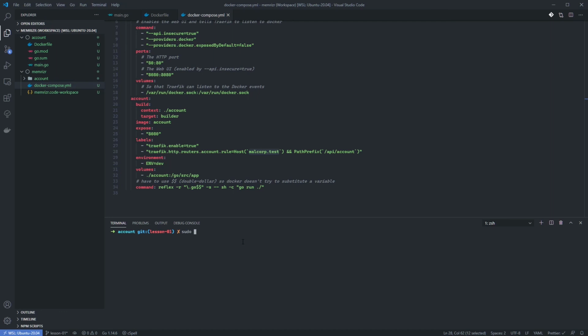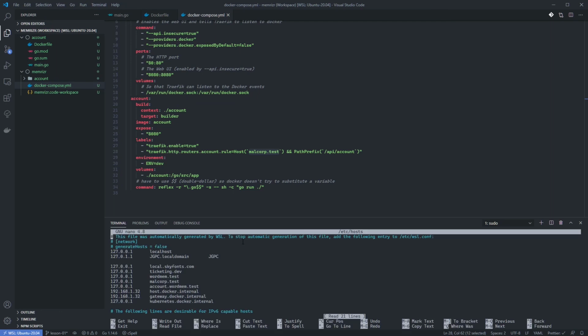So to do this, usually you would run something like, I'm in Windows Subsystem for Linux here, so you would do sudo, it's in the /etc/hosts file, and I'll run nano just to open up a simple text editor and enter my password. I just entered my password wrong. I keep forgetting it's different than Windows. And you can see here, I've basically mapped malcorp.test to localhost. So you'll just need to add a line like this.